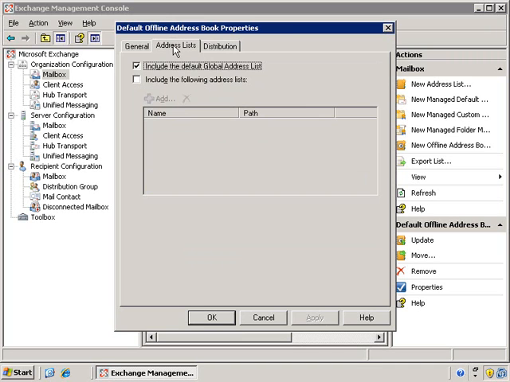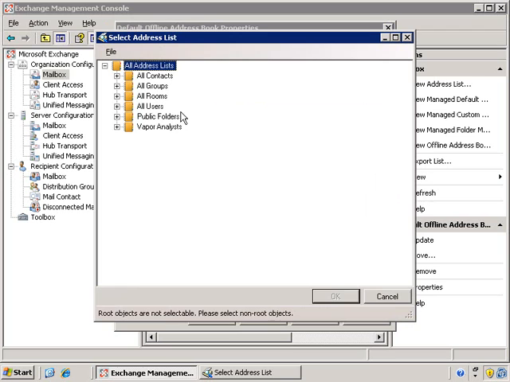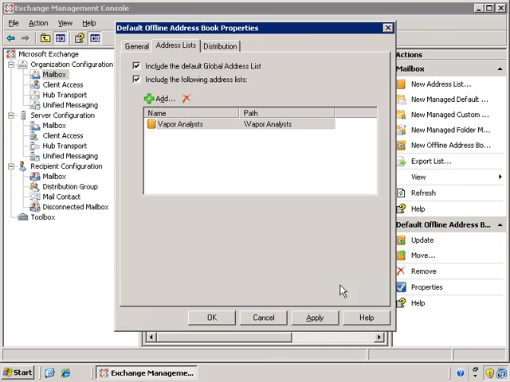So, as far as address lists, by default the offline address book is only going to hold the default global address list, but we could go ahead and add, for example, the Vapor Analysis address list to the default offline address list.